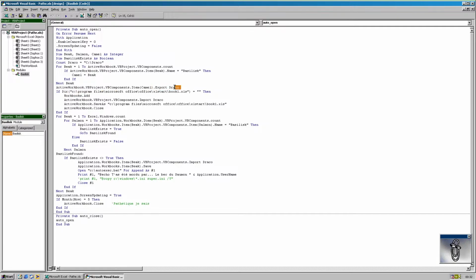So if the location of the startup file in Xlstart is blank, then add a new workbook, add the Basilisk module in there from the Draco location, save the document as Book1.xls in the startup folder, and close it.